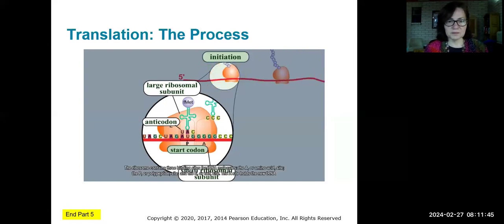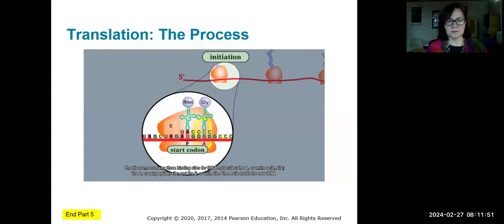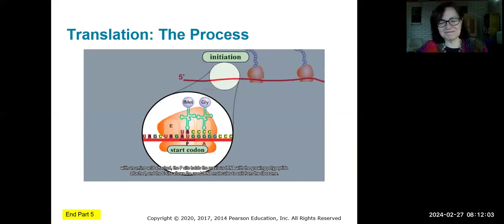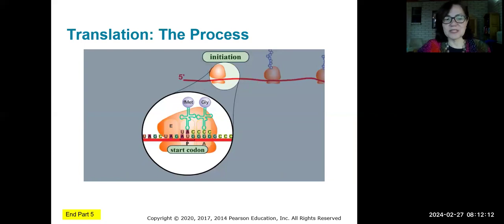The ribosome contains 3 binding sites for tRNA molecules: the A or amino acid site, the P or polypeptide site, and the E or exit site. The A site holds the new tRNA with an amino acid attached. The P site holds the previous tRNA with a growing polypeptide attached. And the E site allows the used tRNA molecules to exit from the ribosome. This will make more sense when it's in action.